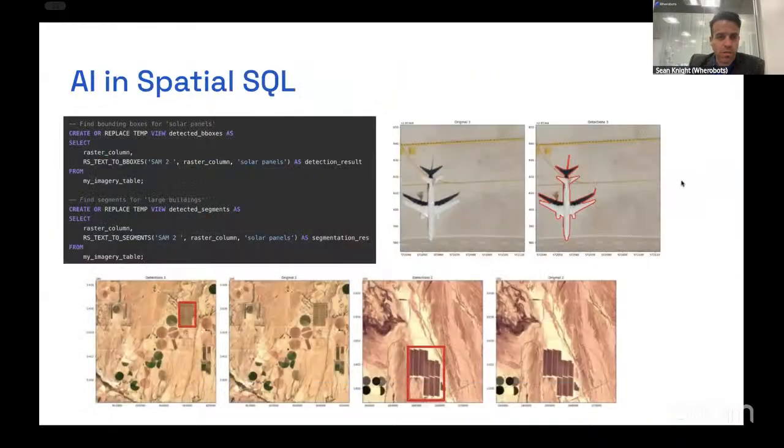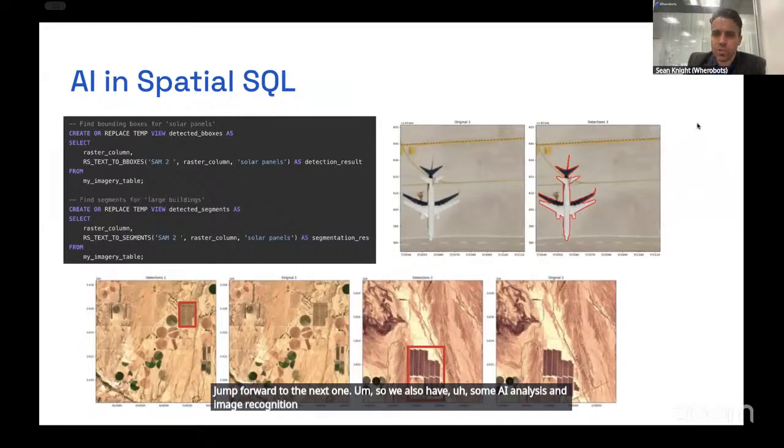Jump forward to the next one. So we also have some AI analysis and image recognition. And actually, Daniel, do you want to talk about this one? I know this one's kind of close to your heart.